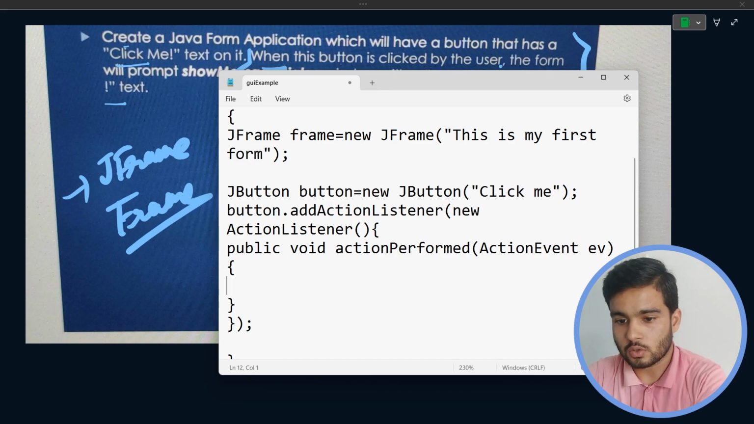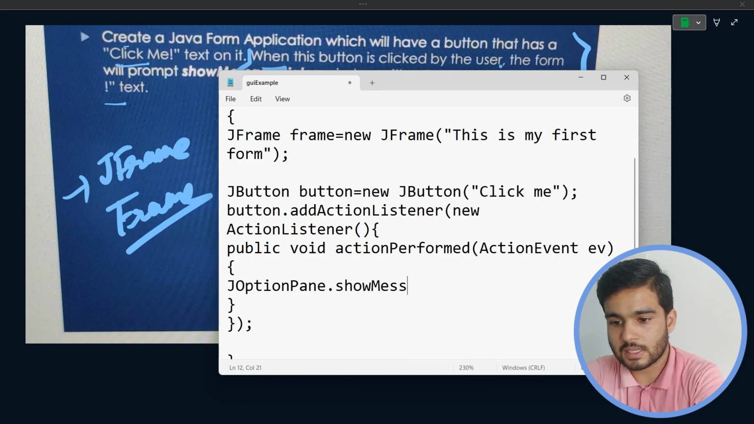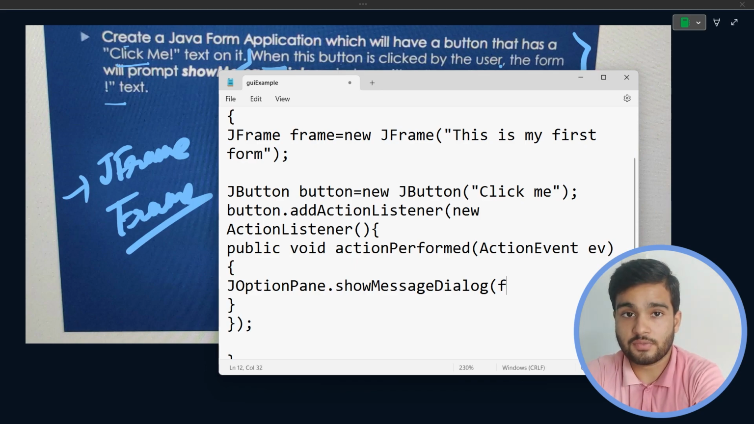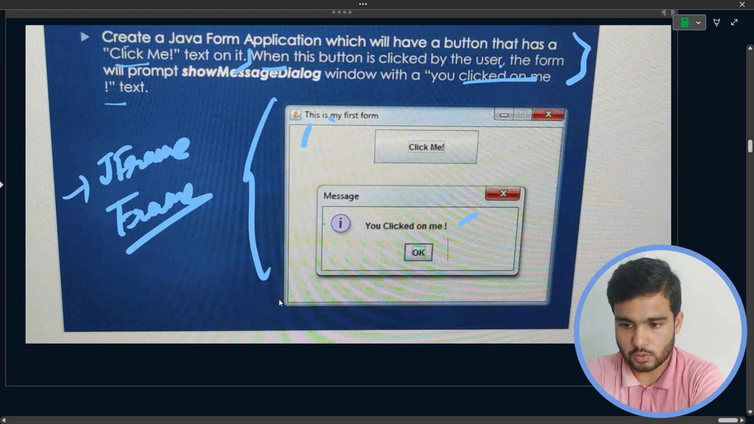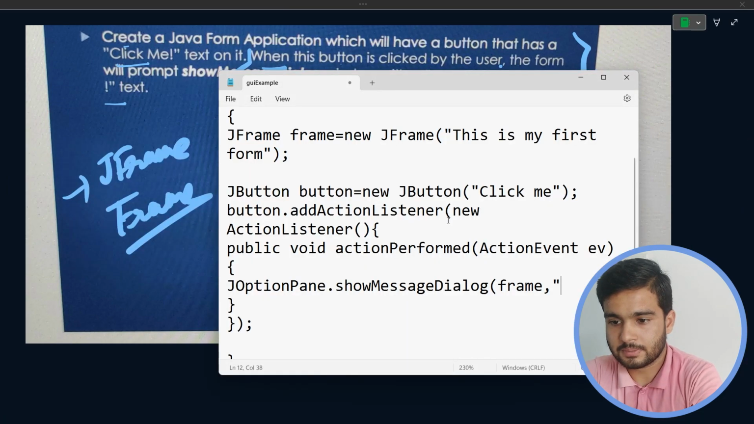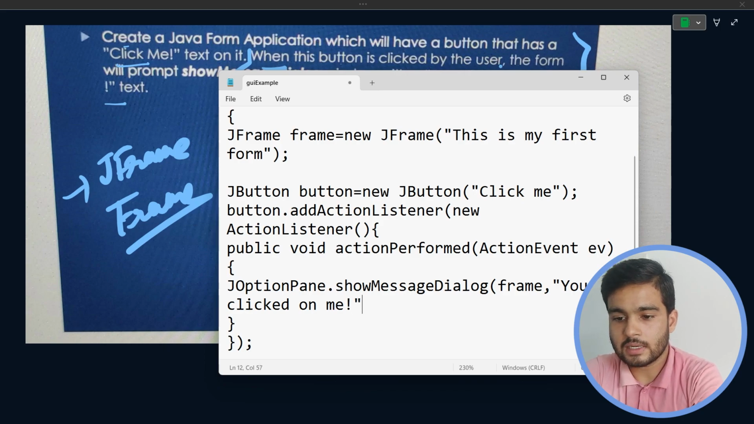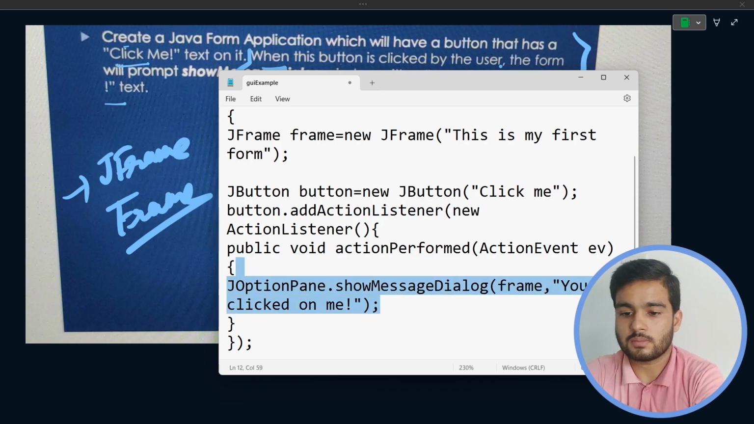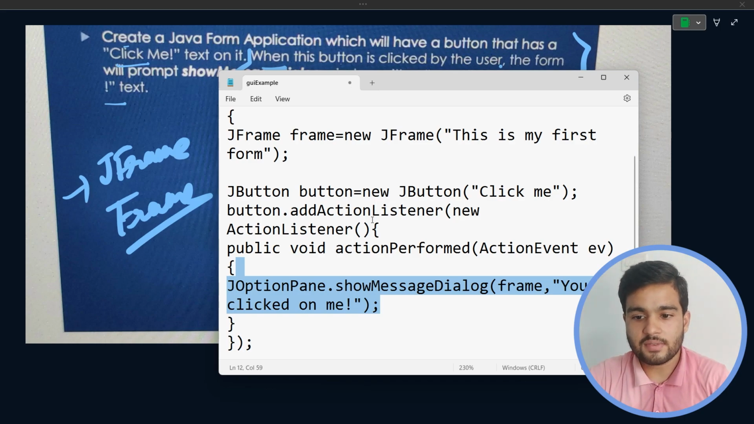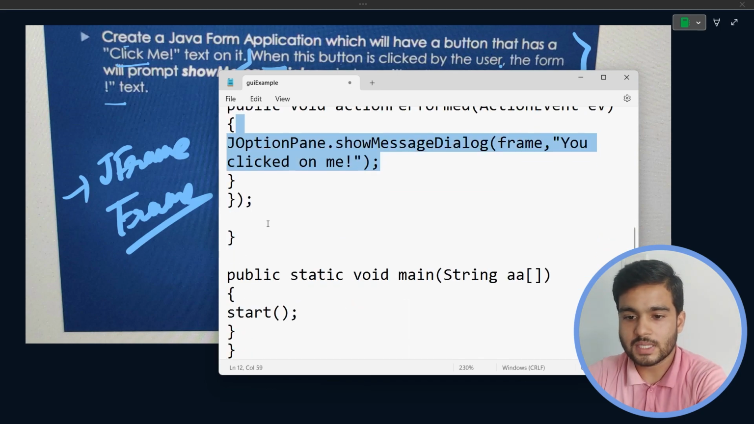Whatever you write in this function will be performed whenever you click that button. So here we only have to show the dialog box, or message dialog. So we will use JOptionPane here, JOptionPane.showMessageDialog, and where do you want to show the message dialog? On the frame. So we have to pass the frame object, and we have to pass the message that you want to show. So we want to show "You clicked on me!" So this is what would be executed whenever someone clicks this button. I hope this is clear.